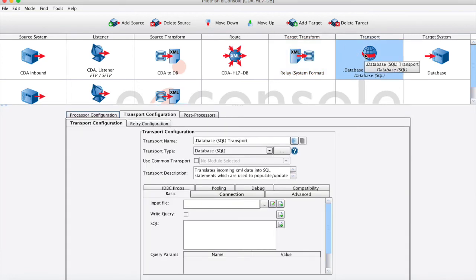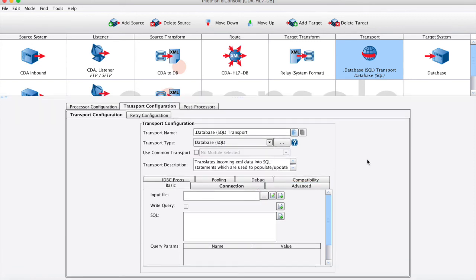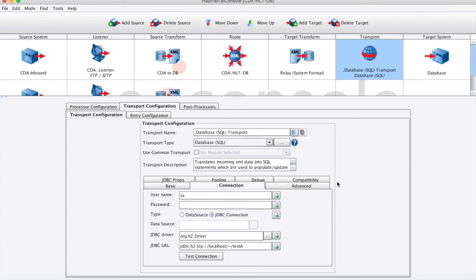Moving on to our transport stage, this works much like our listener in that it's going to define how we connect up to that target system. Again, out of the box, we have a lot of different connectivity protocols here, just like our listener. I'm going to be using the database connection here. I'm just going to enter some simple connection information to my database. I can even test that connection inline.